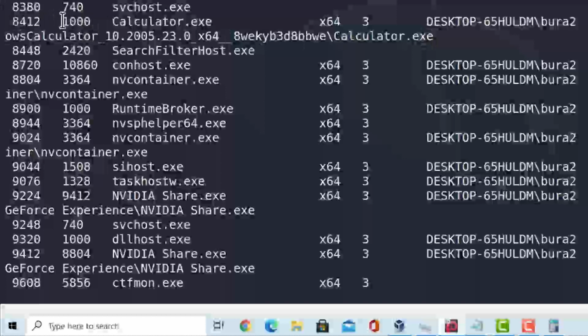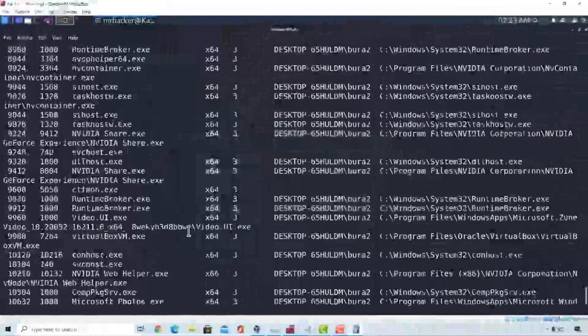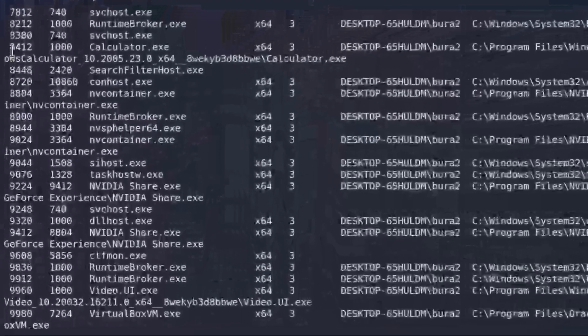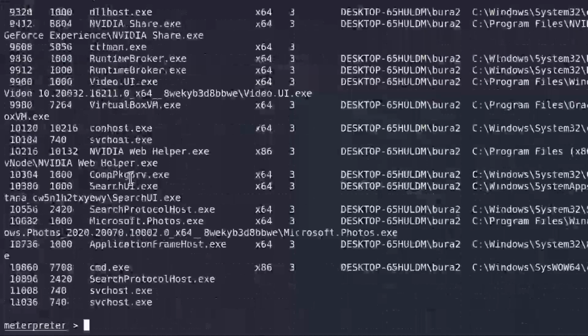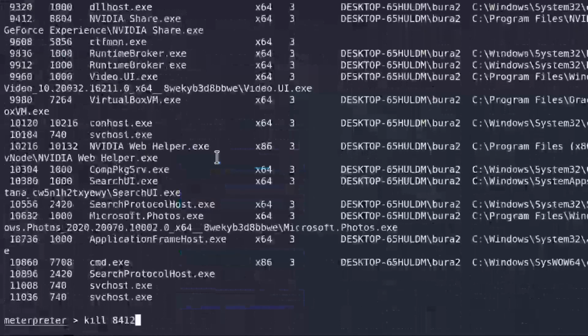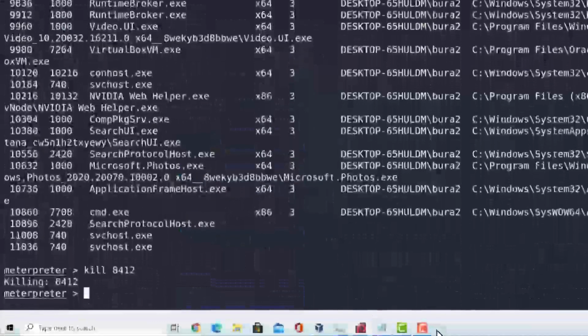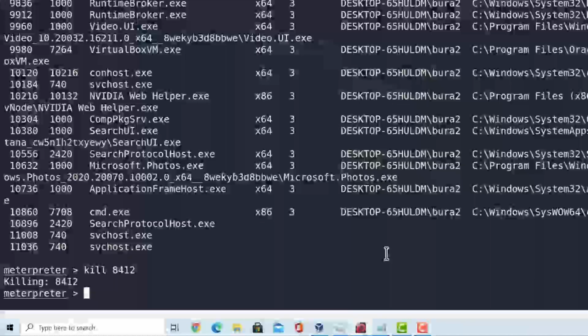Let's try to kill this process and see whether our calculator closes. So if I go and copy this process ID, 8412, and down here I type kill and then paste the process ID, here we can see the calculator is now gone. So we can start different programs and terminate different programs if we want to using a meterpreter shell.